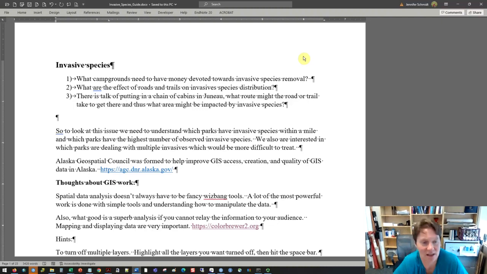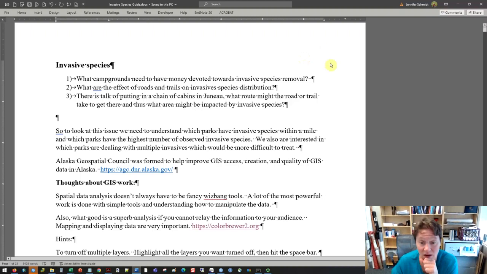And then just a hypothetical, let's say that they're putting in a chain of cabins around Juneau. And so as a planner, what route might be the best route for a road or trail, based on you don't really want to go up steep slopes, which they have some of those around Juneau, and thus you can look at what might be the hypothetical area that could be affected by invasive species, and is that going to be a sensitive area potentially? So those are the three big questions that we're going to be looking at.